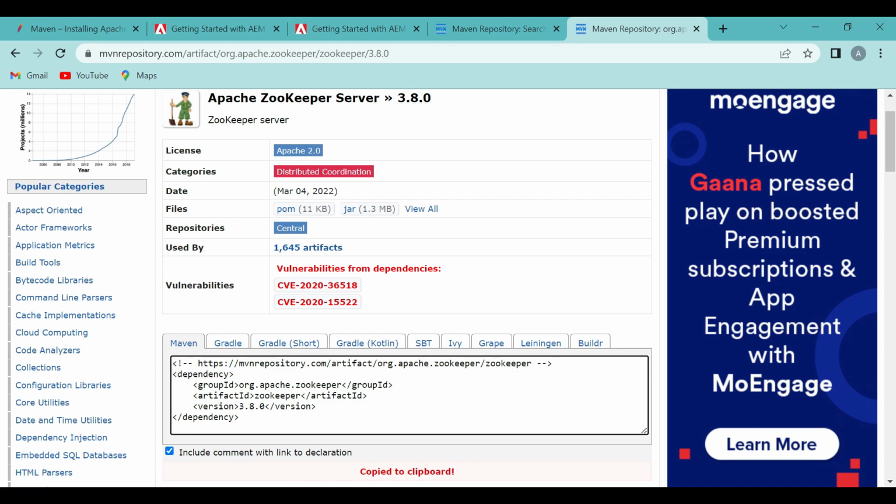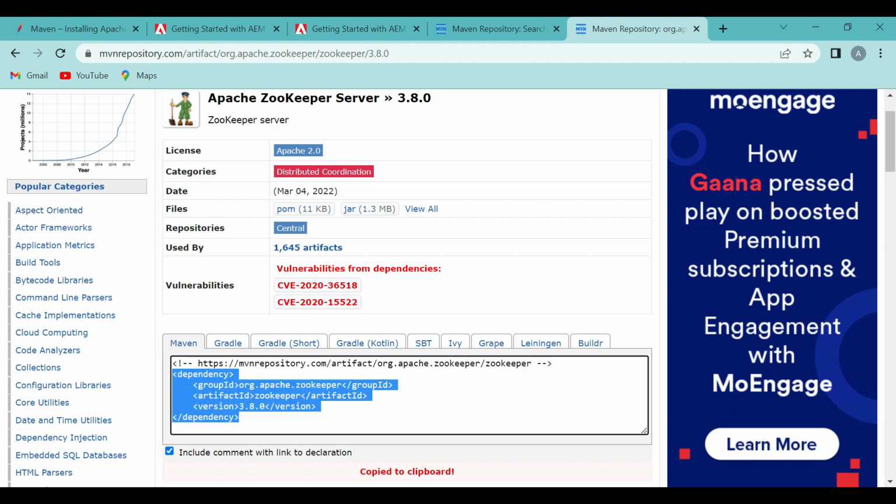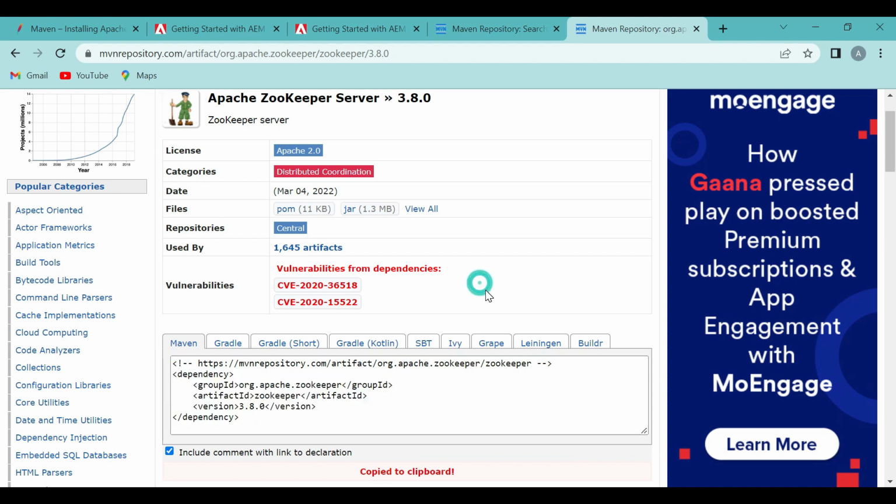Once you add this as part of your pom.xml, Maven will automatically connect to this central repository, download this particular package, put it into your local repository, and then add it to your class library. So all you need to do is just add this text into your XML file, and Maven does everything. That's the advantage of using Maven.